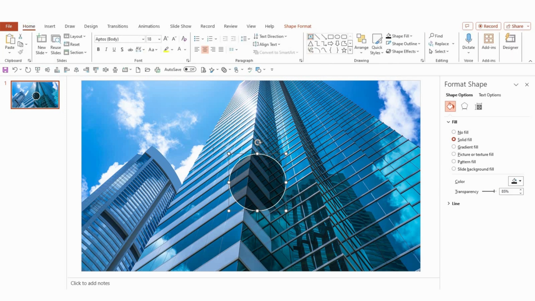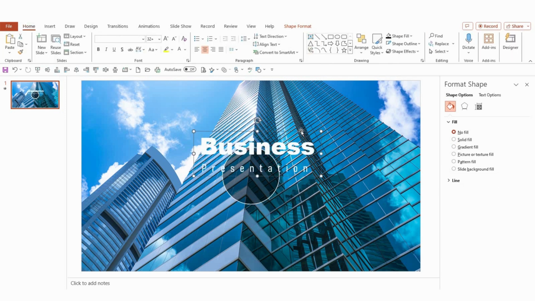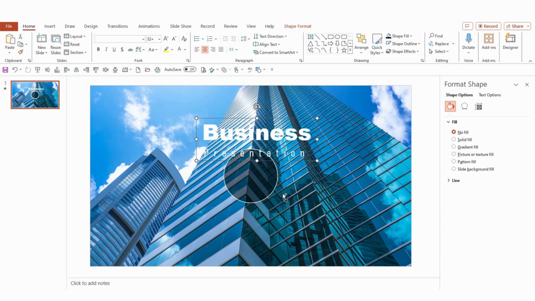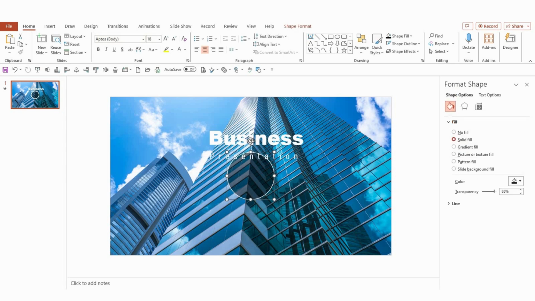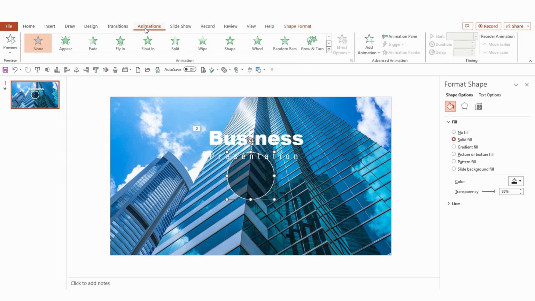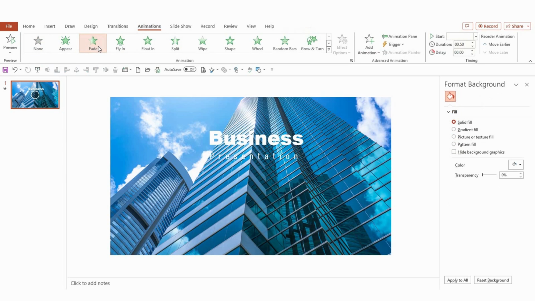Once that's done, insert a text box and type in your text. Place it right in the center of the slide. Now, let's move on to animations. Select all the round shapes, go to the Animations tab, and choose the Fade animation.